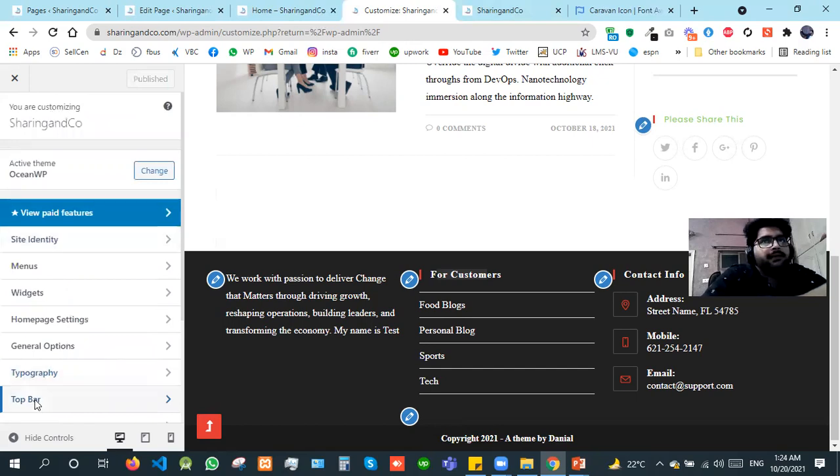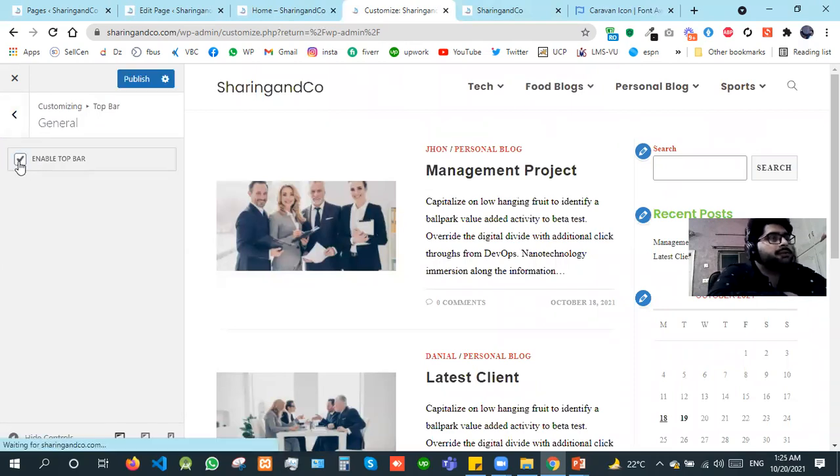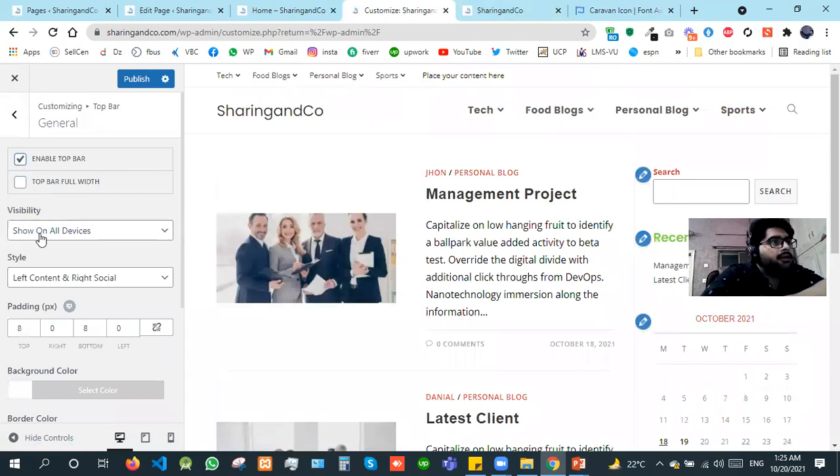So the thing is, now we want to enable the top bar. I will enable the top bar, because you have the task to hide the top bar and show it on all devices. I don't want to show it on mobile. Okay, and it should be left content and right social icon.